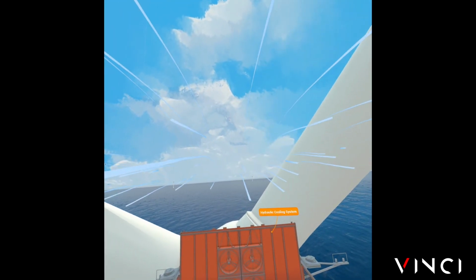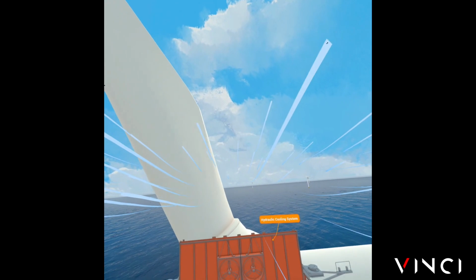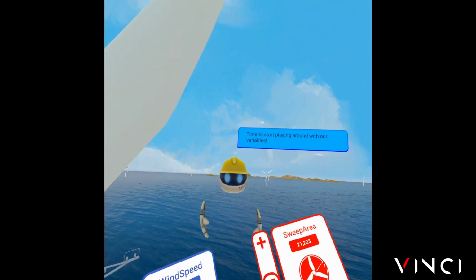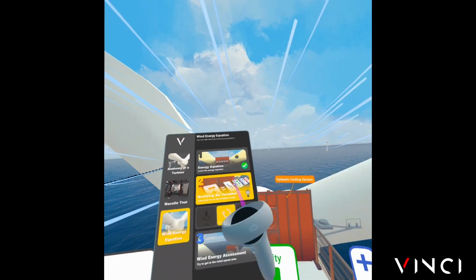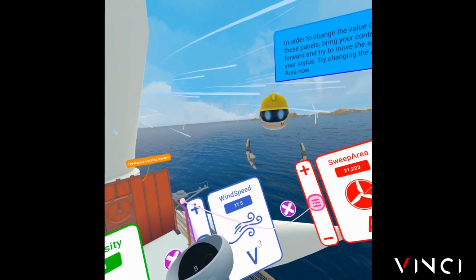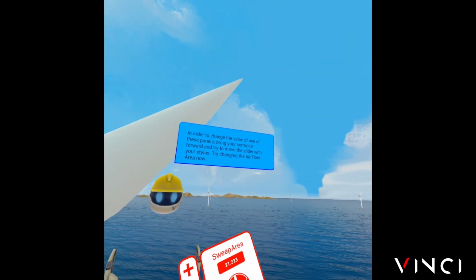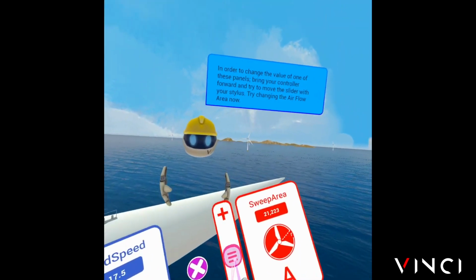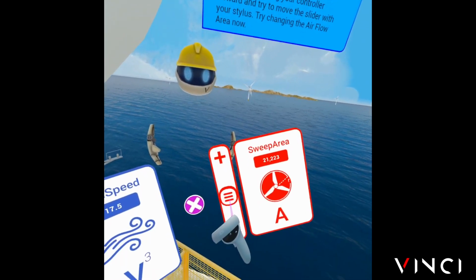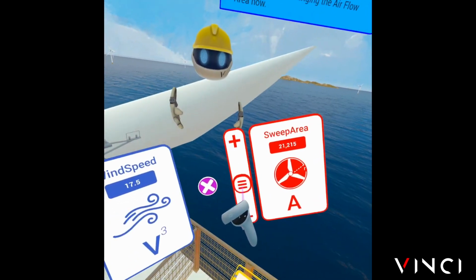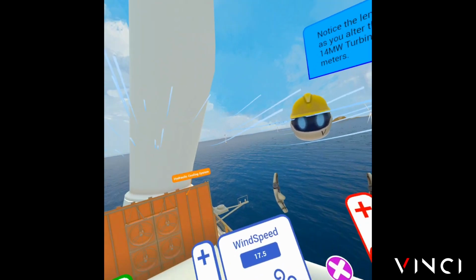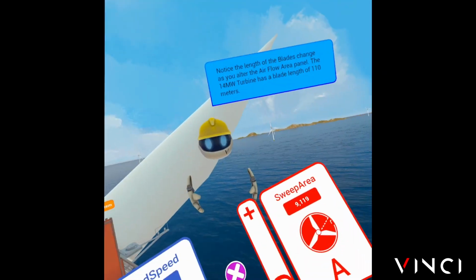Alright, I can practically feel the cold air on my facial display. Time to start playing around with our variables. In order to change the value of one of these pins, bring your controller forward and try to move the slider with your stylus. Try changing the airflow area now. Notice the length of the blades change as you alter the airflow area panel.